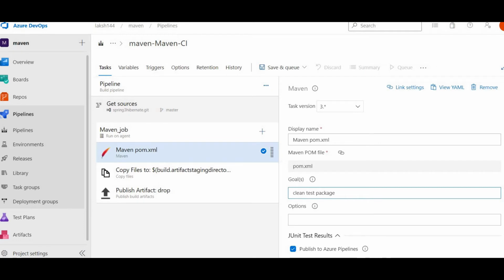Similarly, if I write the clean goal, it will clean your workspace and the previous builds which were generated. Similarly, we can also use other goals, like the validate goal. It will validate your source code to check that all the dependencies and all the information are available, and only then will it start building your application. So as of now, I will not be using these goals. I will only be using the test and package goals.